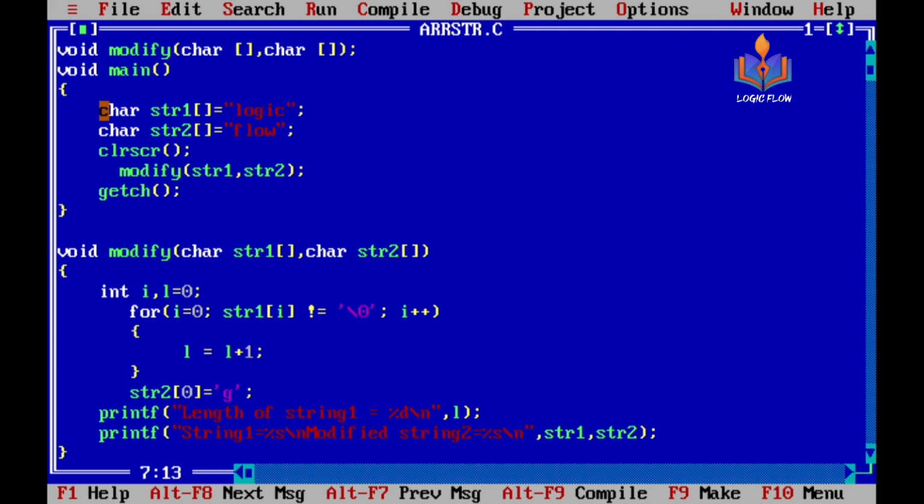And inside the main function, we have initialized two strings, string 1, string 2. One is logic, the other one is flow. And we are calling the function, and to the function, we are passing these two arguments. So the array name we are sending. So when we pass array name, the compiler will consider the base address. So the array name is nothing but the base address, that is the address of the first element of the array. And here it is not returning anything, so the return type is void.